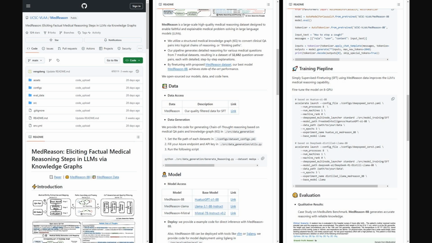Speaking of which, this image here shows the actual GitHub repository for the MedReason project. So as the authors mentioned, they've open sourced their work. You can see the code structure, including the scripts for generating the data we just talked about, and also for training the models. Plus, they provide links to download the MedReason dataset itself and the pre-trained models.